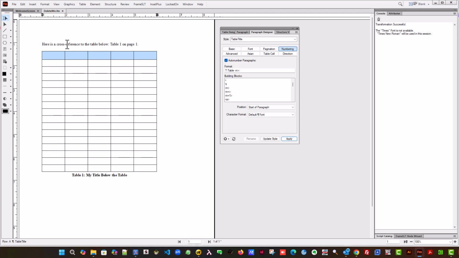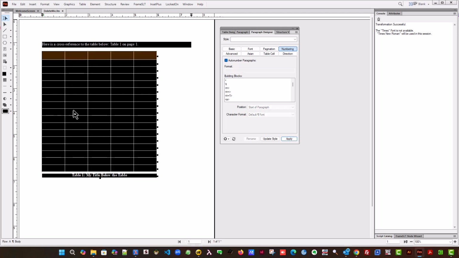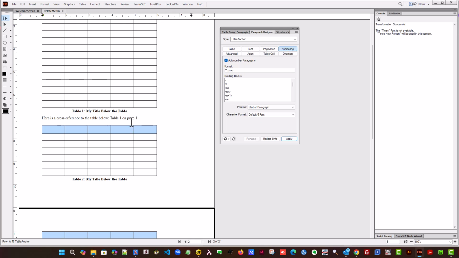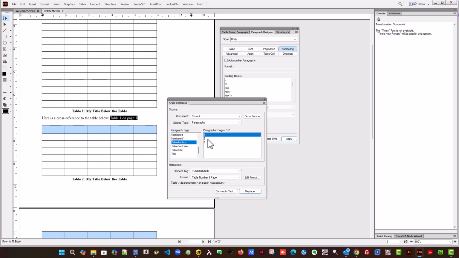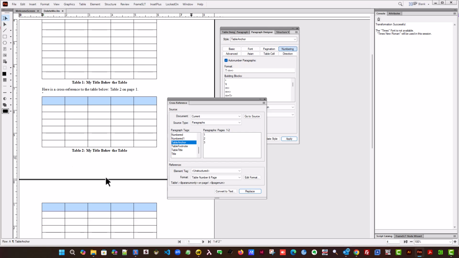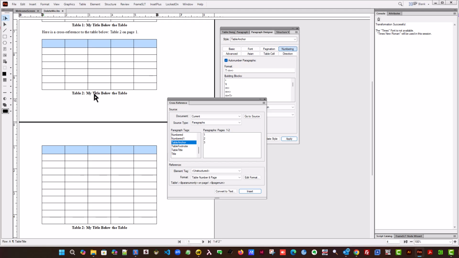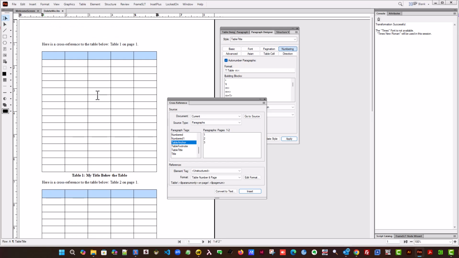And just so you can see that, let's copy this and paste it. So now we have table 2, and then we'll cross-reference that second table. So now we have table 2, and again, if we Control-Alt-click on this, it's going to take you to this little anchor paragraph instead of taking you to the title below. And we have the title repeating obviously on both pages, but it's still table 2, which is what we want.